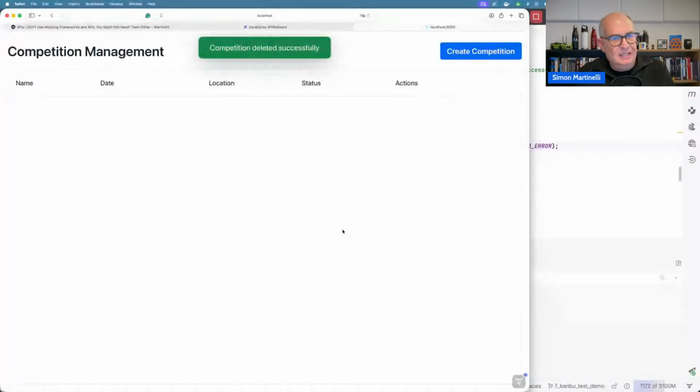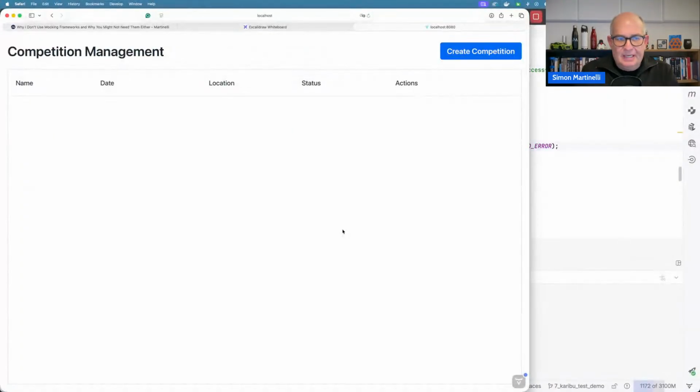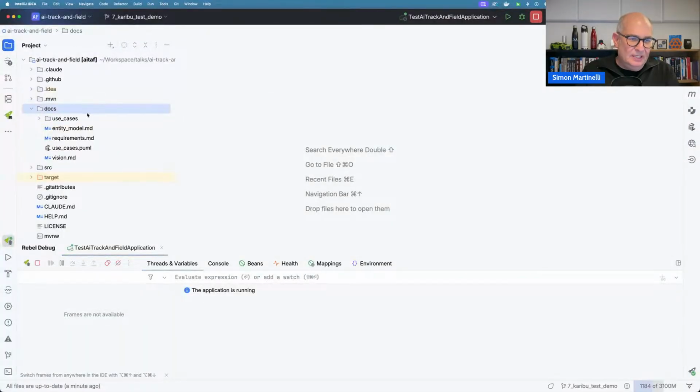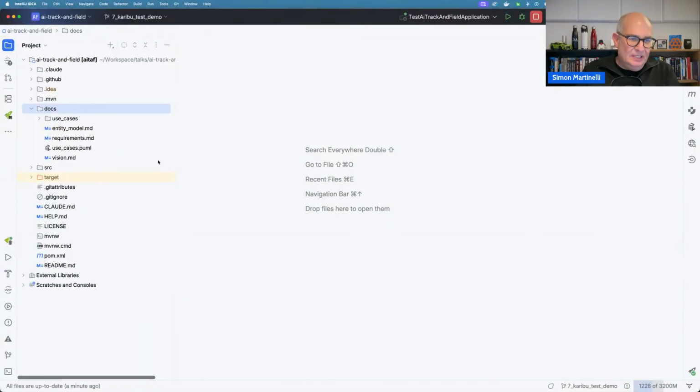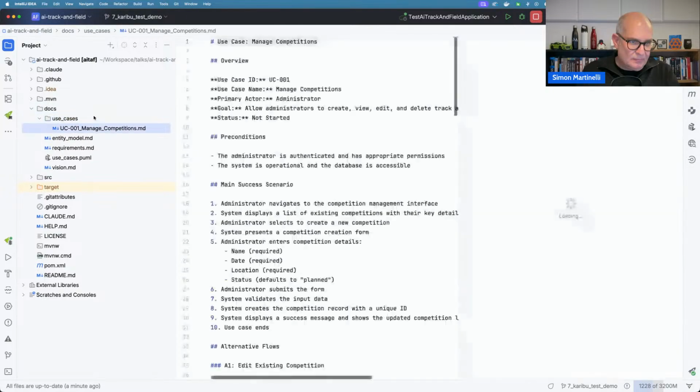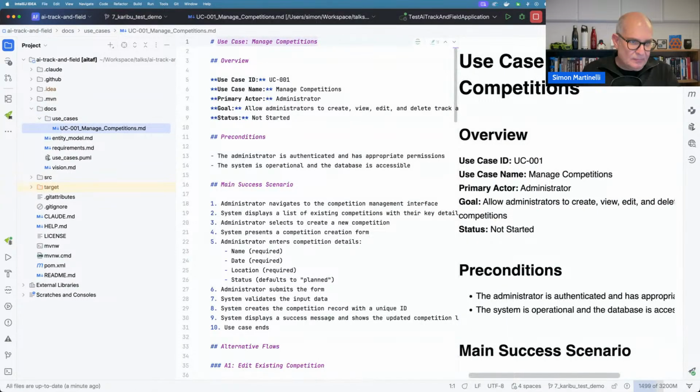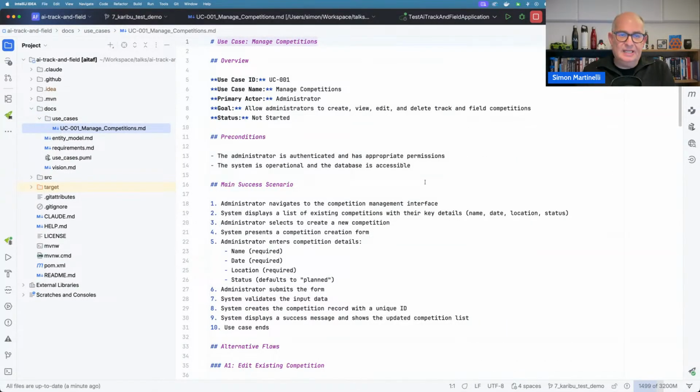So that's what we did so far. But we didn't do any tests. So I think we need some tests. And that's the topic of today. When we look at our application, we created a use case, this one. And this use case was the input to create the implementation.